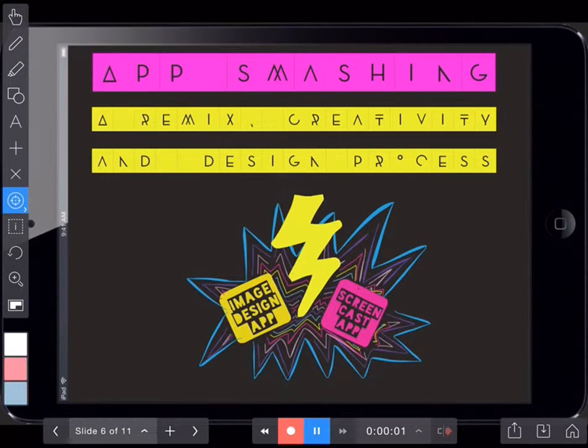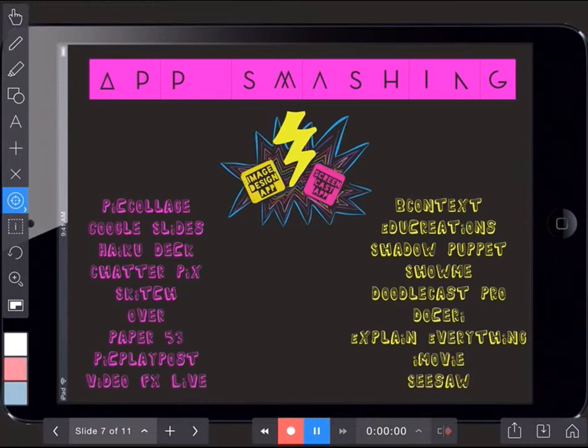Next up is App Smashing. And as you know, sometimes we use image design apps to create an image, and then we might put it over, put it on a screencasting app, kind of like I'm doing right now. So screencasting and image design allow us to app smash. Here's a couple creation apps where we can create, and here's a couple apps where we can record our voice on top. So kind of like a screencast or a tutorial.